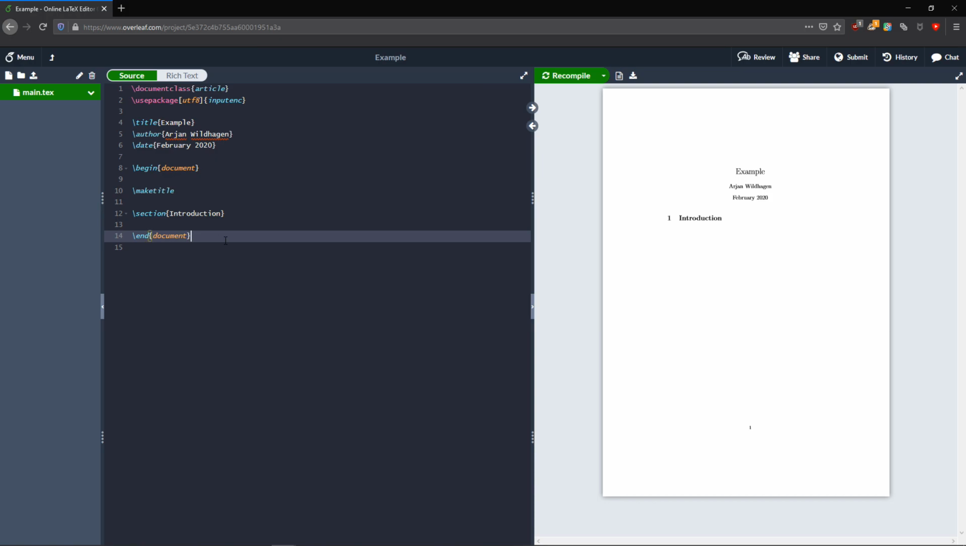Everything typed in between these commands will show up in the document on the right, and everything that is not typed in between these things will not show up.